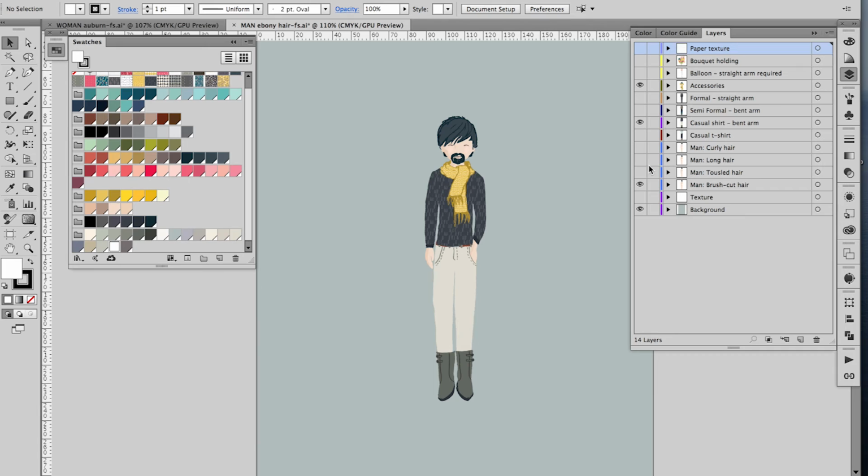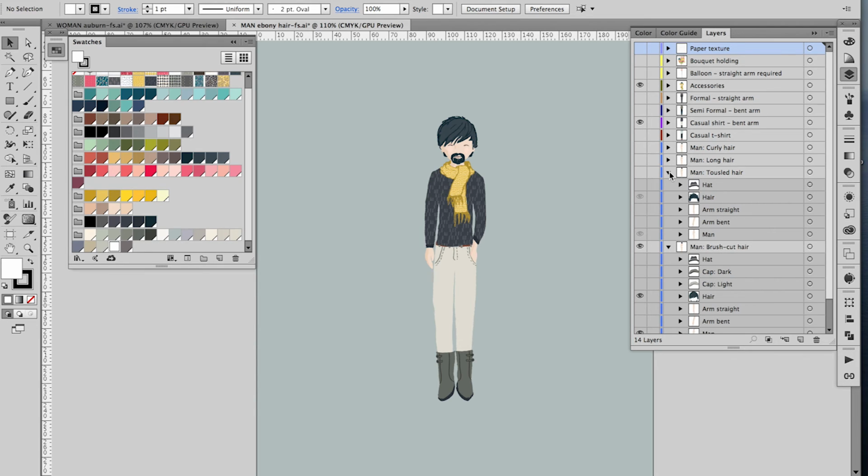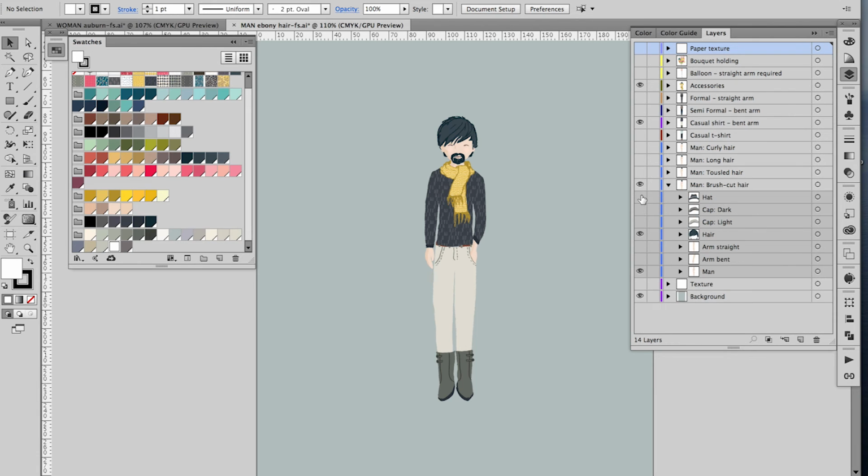Okay, I think I want to add a hat as well. You'll see inside each man's layer, there are options to add a hat. For the tousled hair, there's only one hat option. This is due to his hairstyle. So I think I'm going to add just the hat, or maybe a cap. Yeah, let's add the cap. Okay, I'm pretty happy with what he looks like.